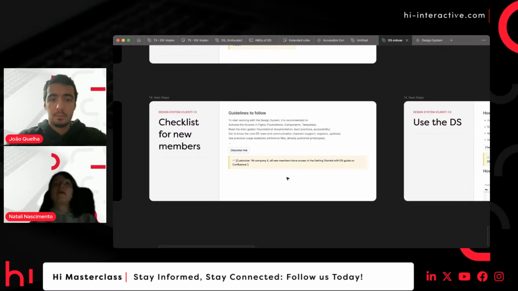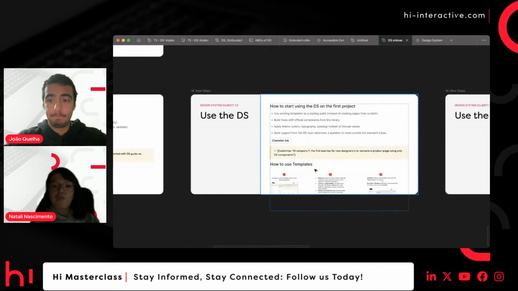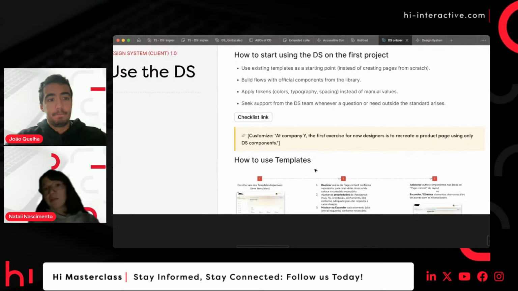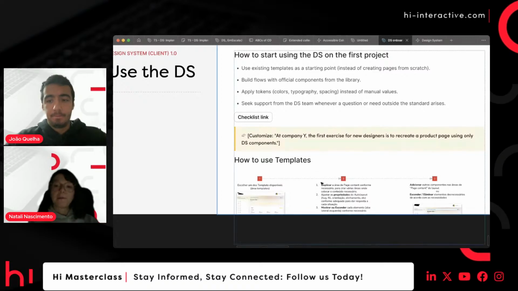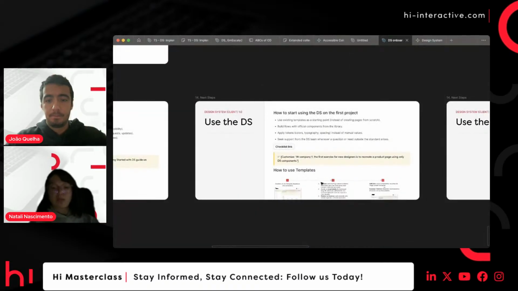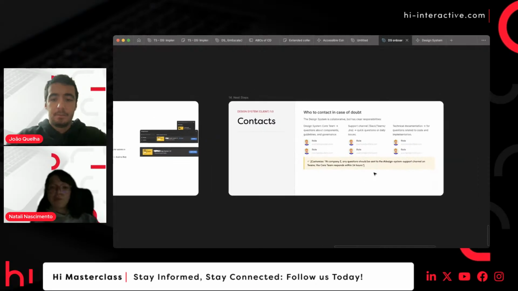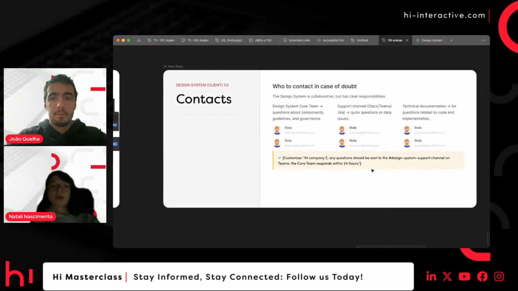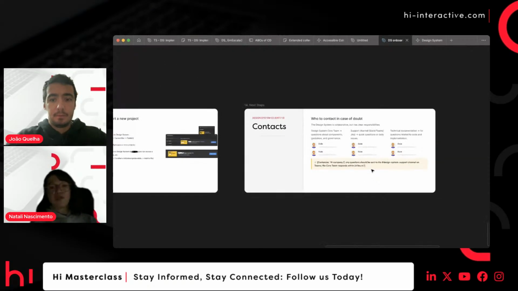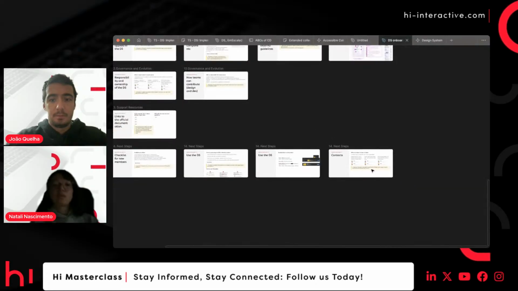That is something that would be live. It is something that the client's design owner should then continue evolving and updating. For example, how to use templates, why they are important, and how I can adapt those templates to my needs. And again, the list of contacts of who I should contact if I have a specific problem using my design system.